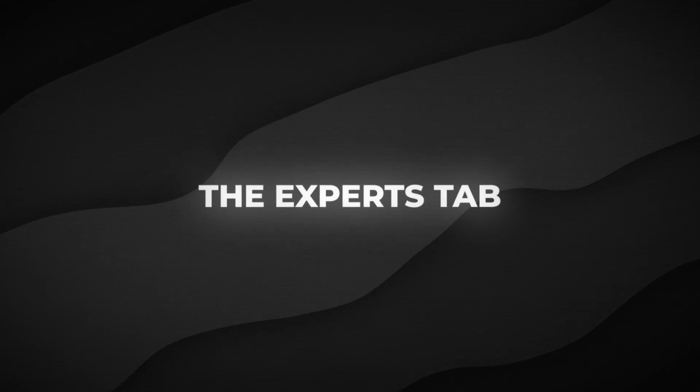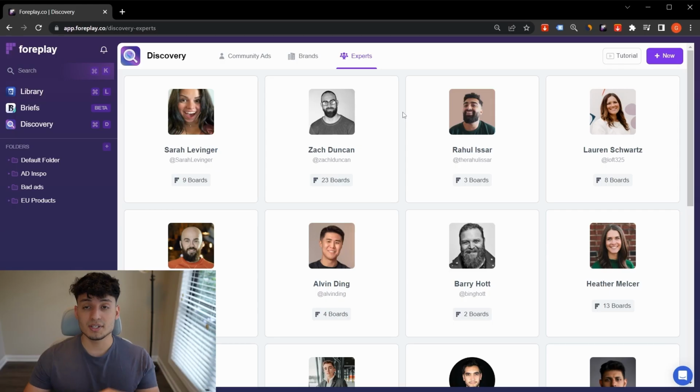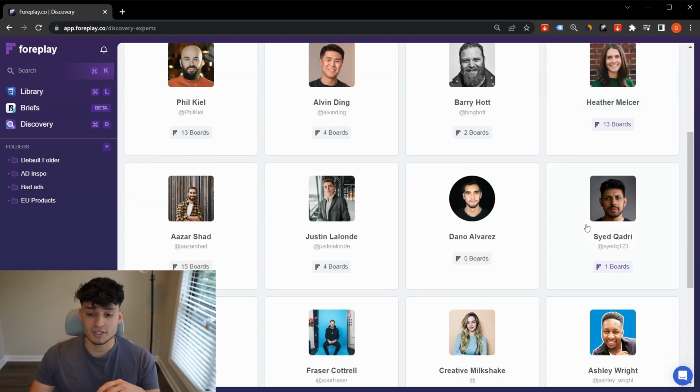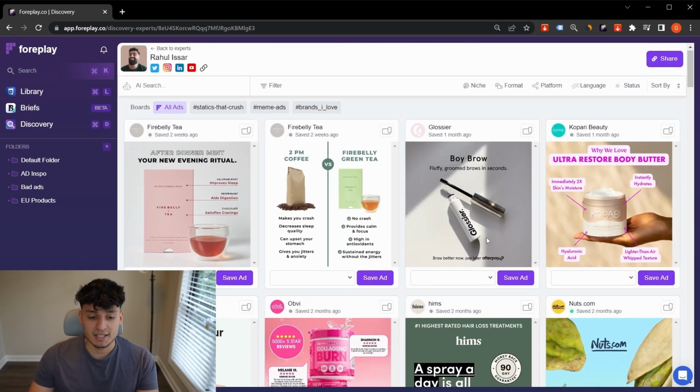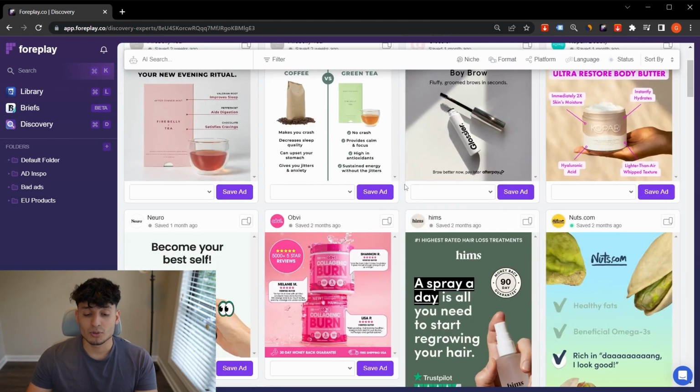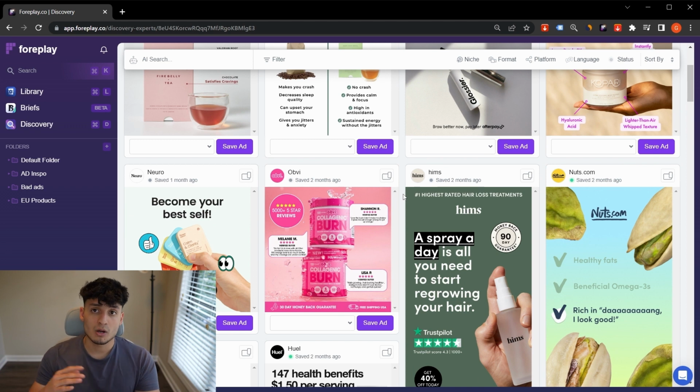And another cool tool they have is this Experts tab. The one disclaimer I will say about the Experts tab is I'm not really sure who these guys are, because some of these creatives that they have saved actually suck. I'm not sure how that process works, but still you can find a lot of great creatives here. So for example, we'll just click on my boy Rahul. You can see some of the creatives that he's saved and then taken inspiration from. But just scroll through here, find good ads that you think you can swap your product into, and then run them yourself.